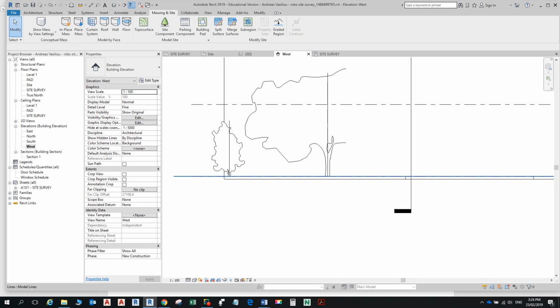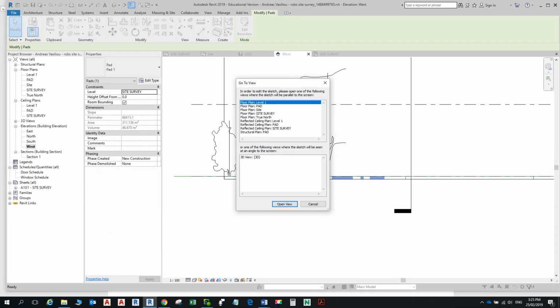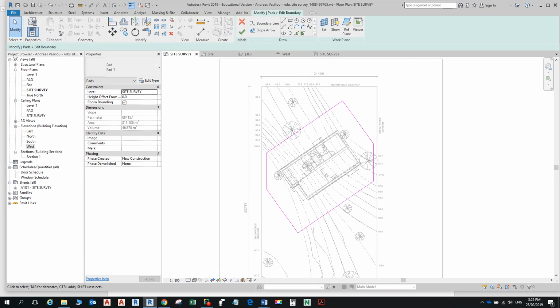And it's possible that it's around here somewhere. There's a lot of model lines and stuff here. Tab once, click on here, pad. Now, I can go edit boundary. And it says, okay, you can't edit it here, so where do you want to edit it? Let's go to site survey, which is what I was trying to do. There's my pad. It's sitting on here.